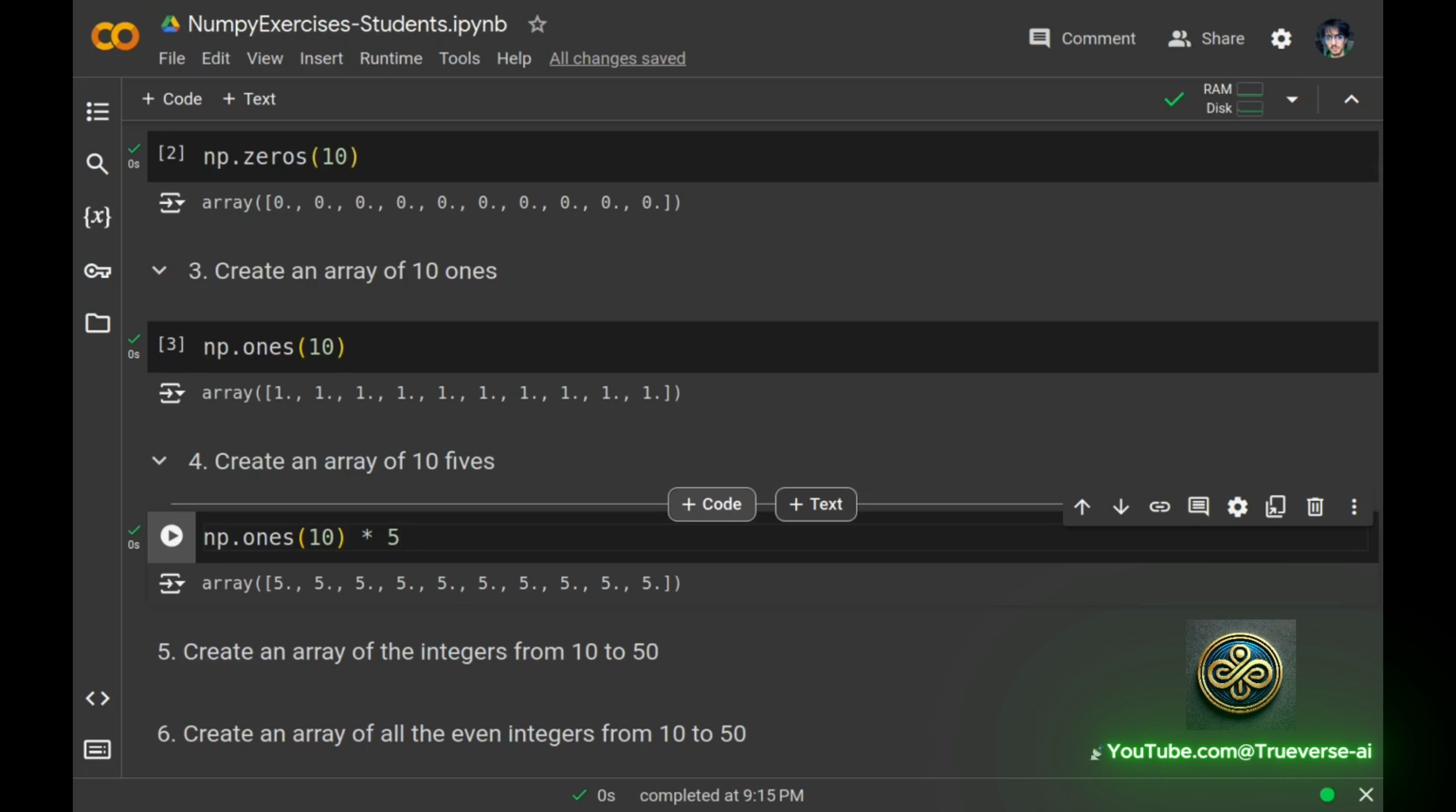Next, let's create an array that contains the integers from 10 to 50. For this, we can use NumPy's arange function.